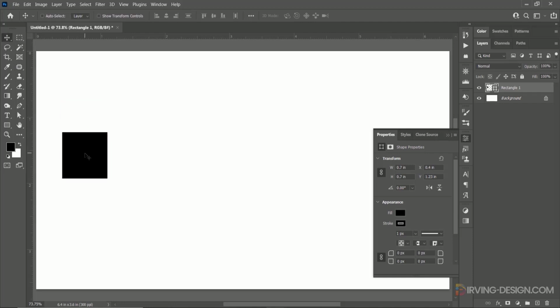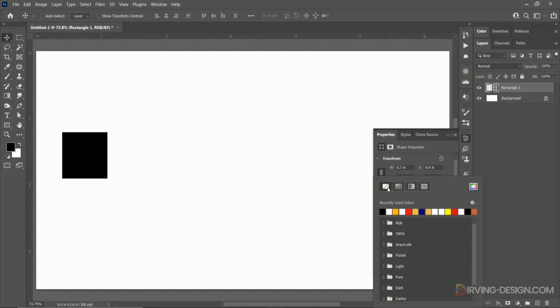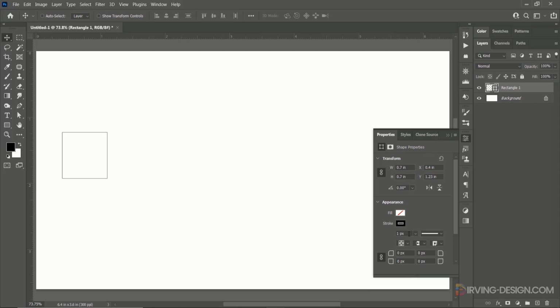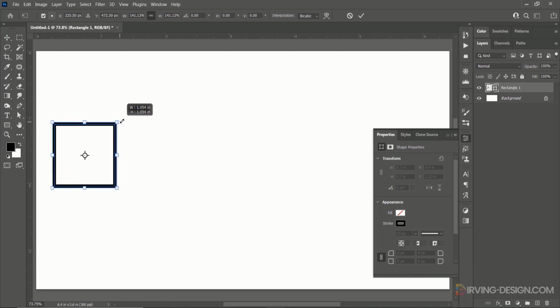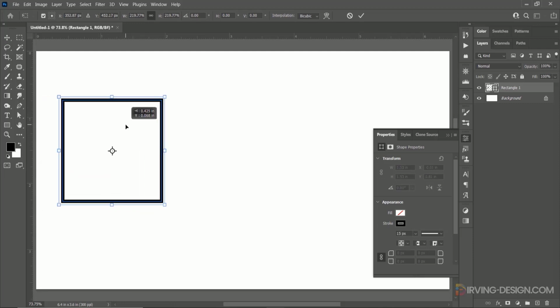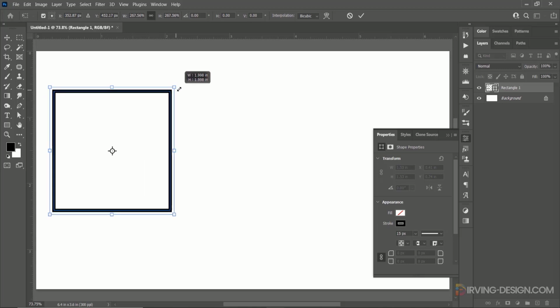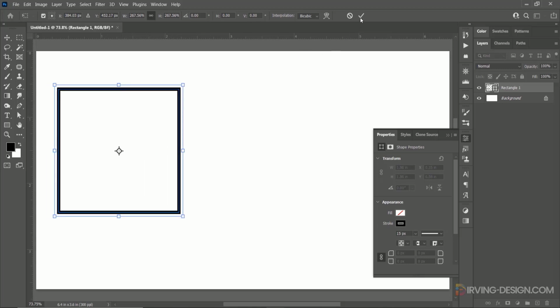I go to the Properties panel, I remove the fill, then I put a stroke of 15 pixels. Now, I will press Ctrl or Command T to free transform, then I scale the cube a little bit. Okay, now what I will do first is the step by using a shortcut. So please remember these shortcuts because they are very important to do this correctly in order to make it work.